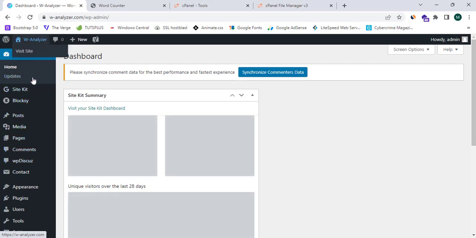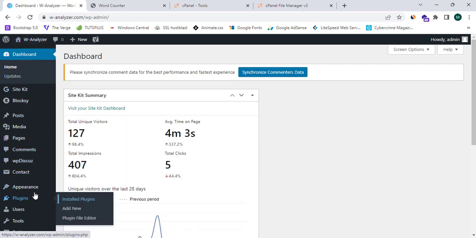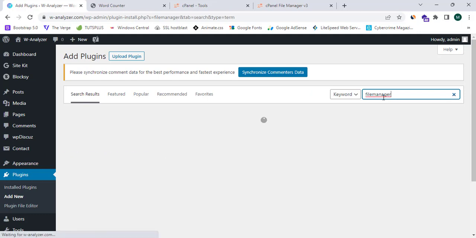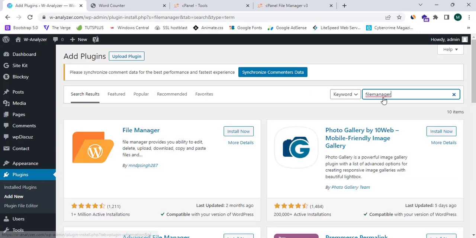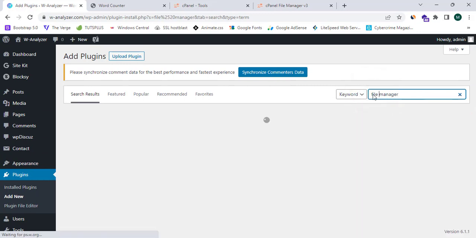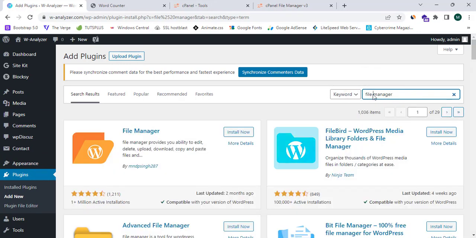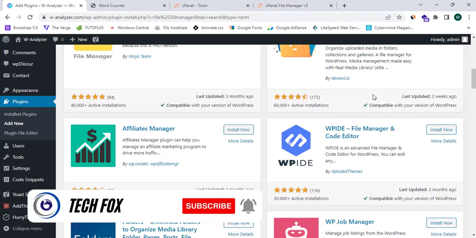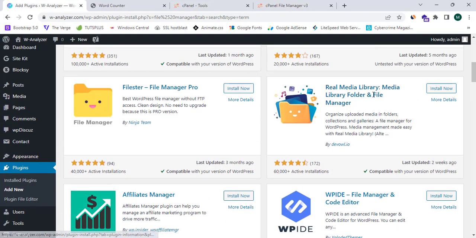Simply proceed to your WordPress dashboard, click on plugins, click on add new, and here you can search for file manager. You can install this file manager or any other file manager that will show you the files.